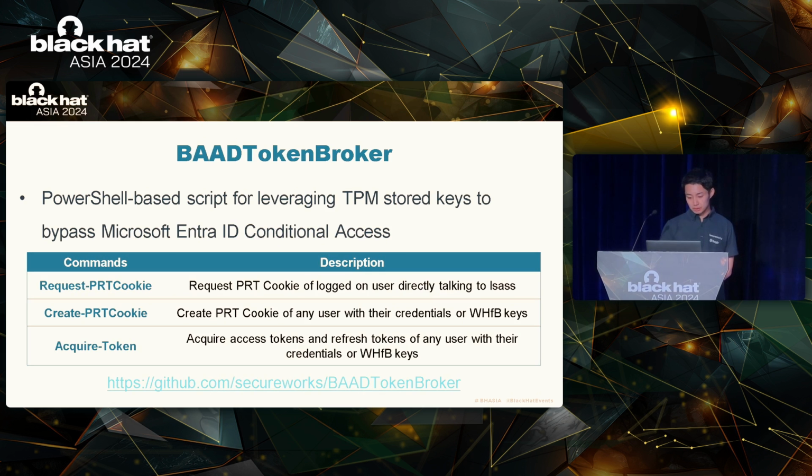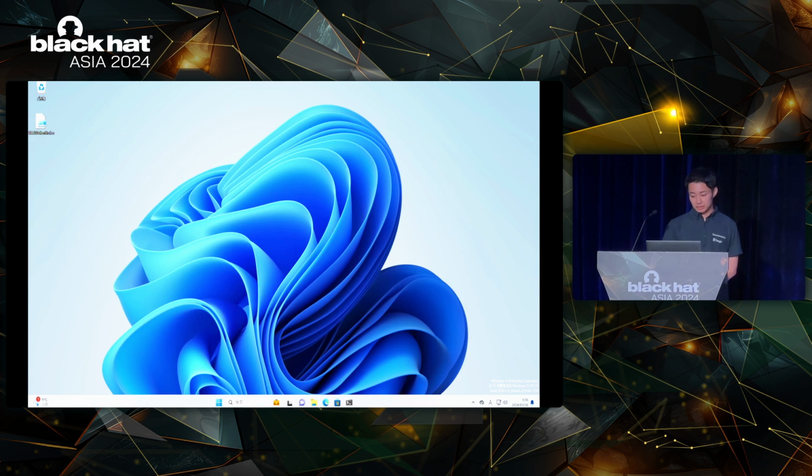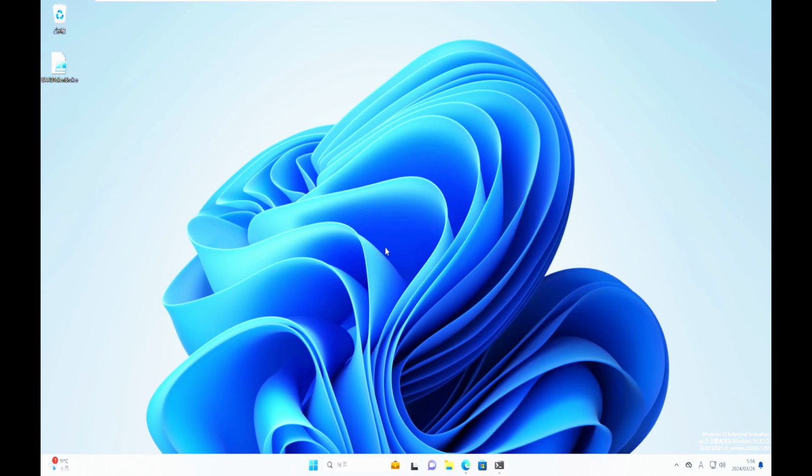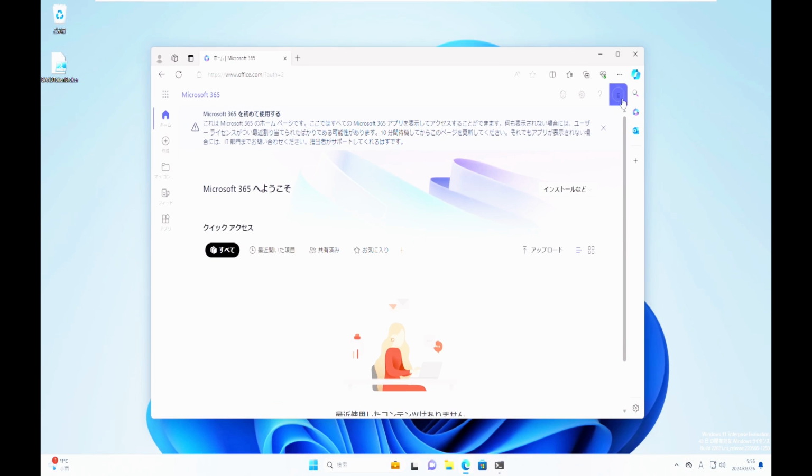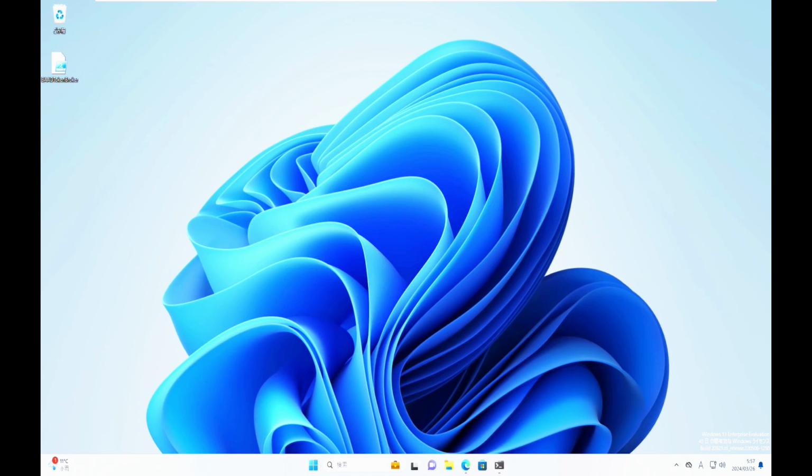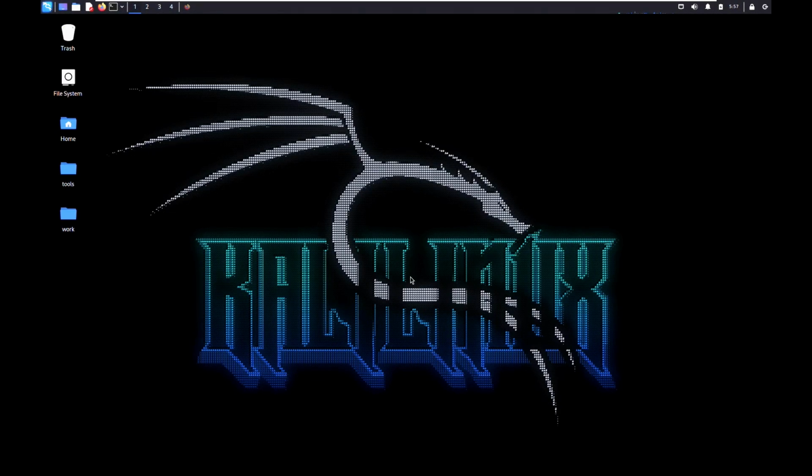So let me show you a demo. I implemented all the techniques into a PowerShell script called BadTokenBroker, and let me show you what it's like. Right now you are looking at the Windows 11 box, and this is registered to Entra ID, so you can access Microsoft. And now there you can see the attacker's machine.